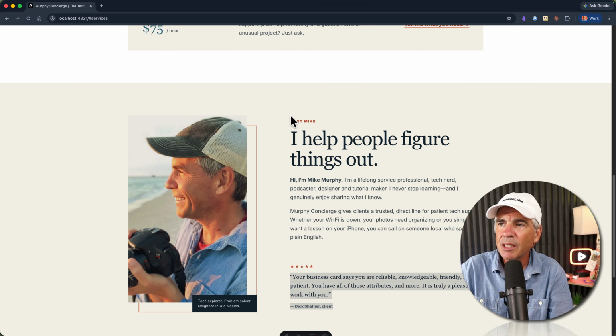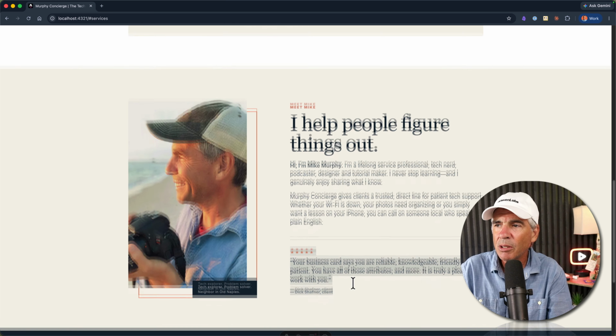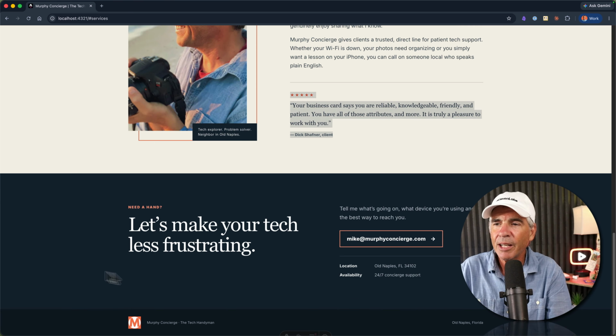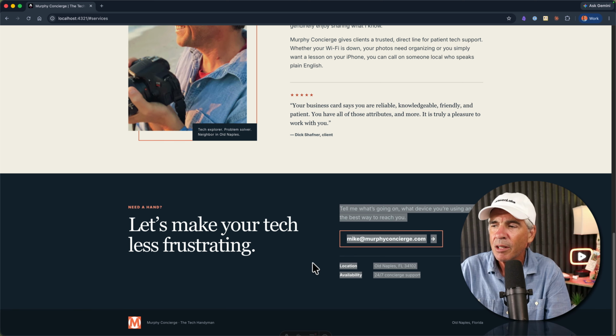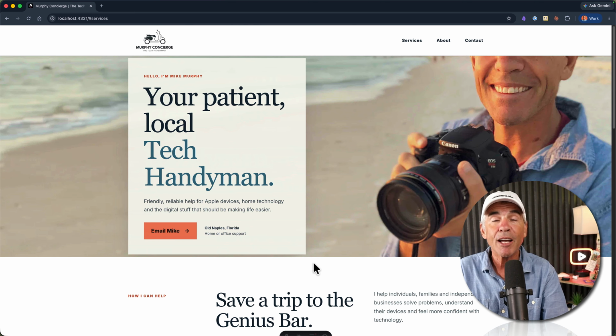See what the next section, the Meet Mike section. Oh, I like this little treatment on the portrait. Very nice. We've got a testimonial. This looks awesome. And here's the footer area. Very simple. Another call to action. People can email me. It's got my location there. I think this is actually pretty slick for a one-shot, 5-minute website.